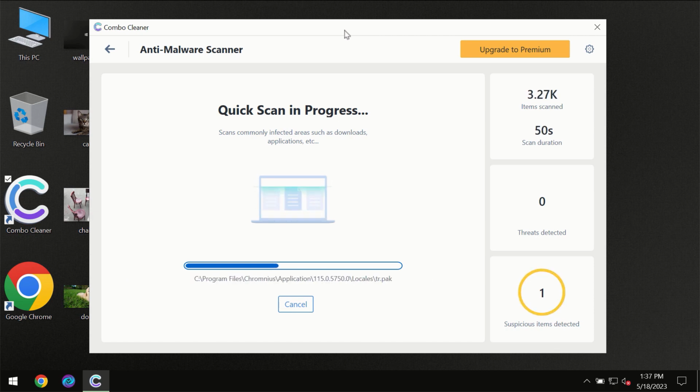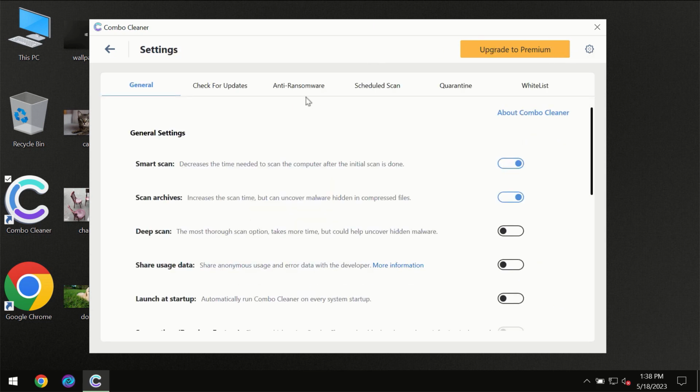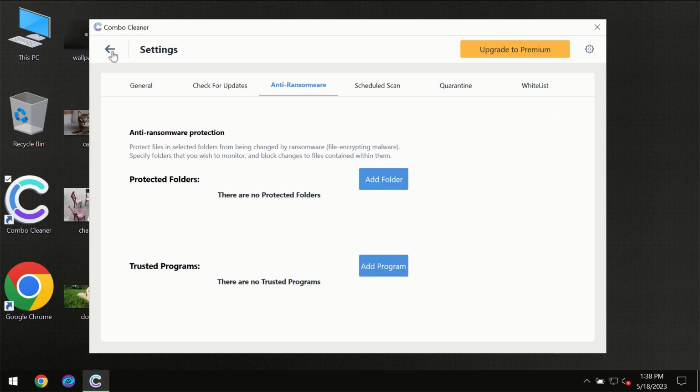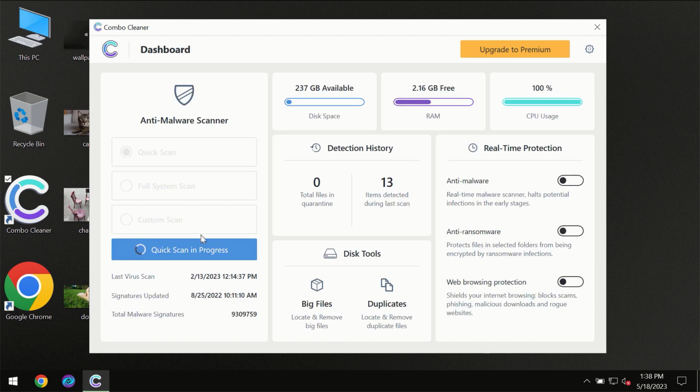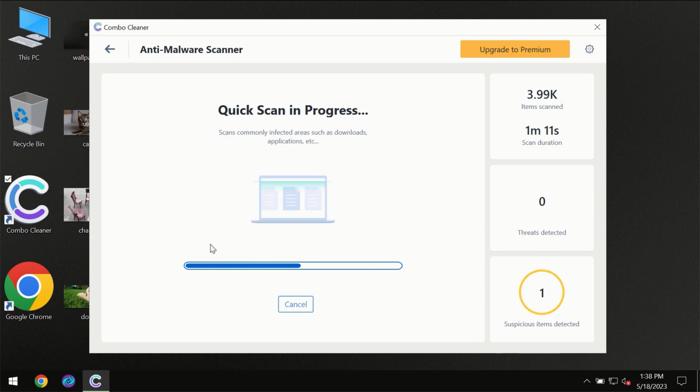Combo Cleaner will give you the summary of all the threats which were revealed during the scan at the end of the scan. I want to emphasize your attention on several features, for instance, anti-ransomware feature, which will always protect your files against ransomware attacks. This feature is the part of the premium license, though.